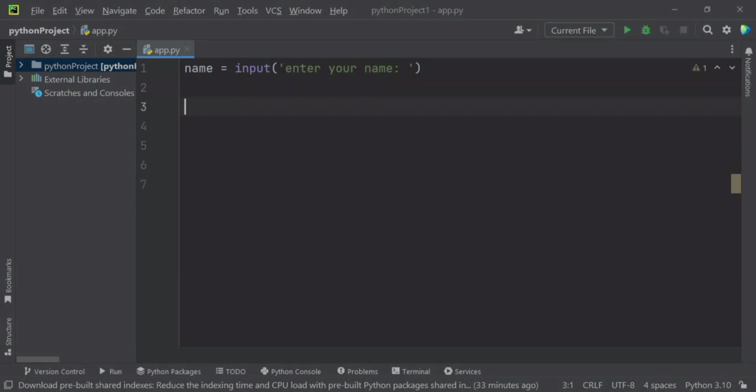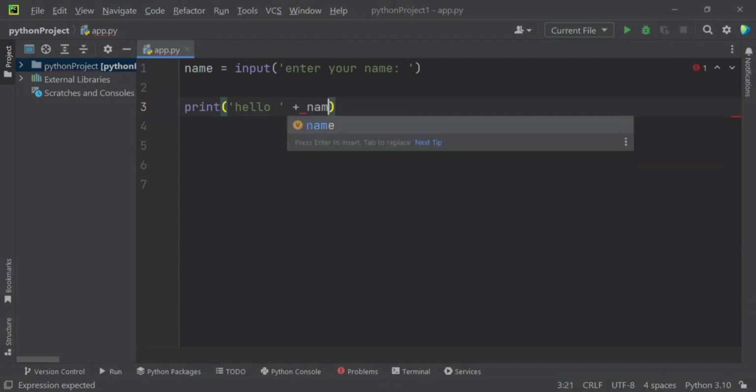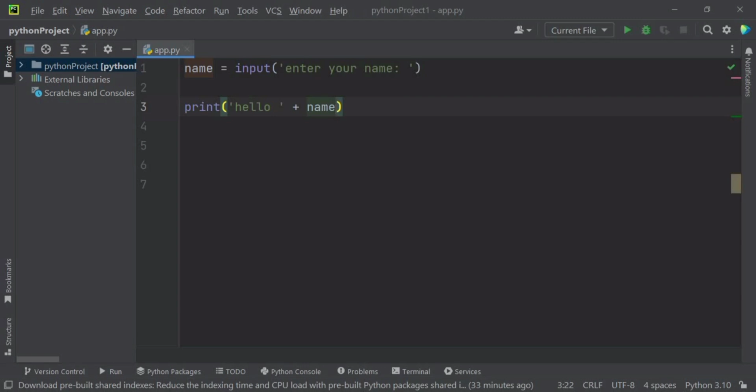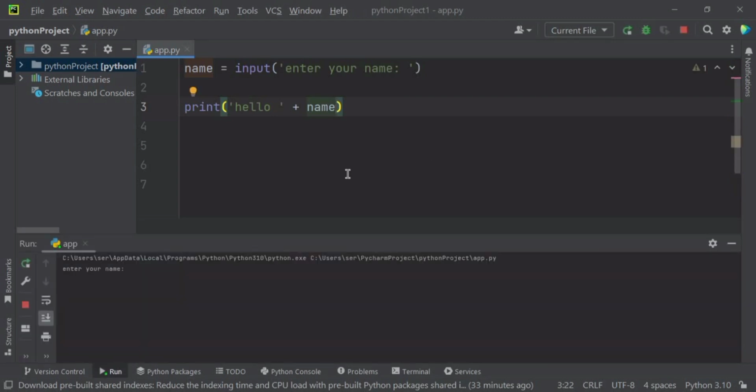And over here, we're going to print this out to the console. And now we can concatenate a string with this name variable. So over here, we can say "hello", and we can concatenate this by saying a plus and the name variable. So let's run this file again. Over here it says enter your name. So the name is John, and when you hit enter, it says hello John.